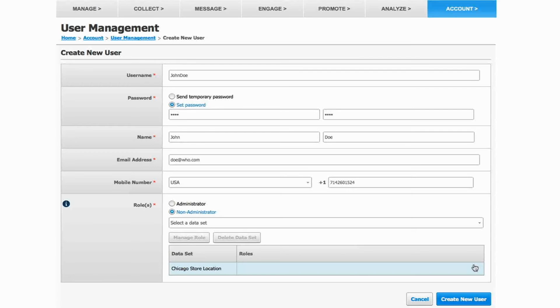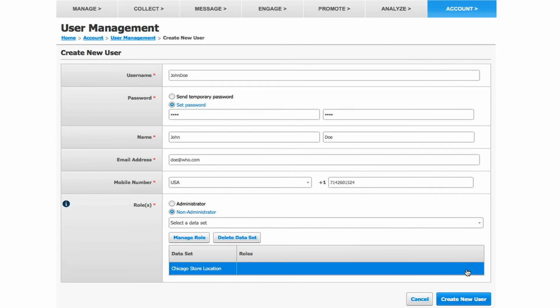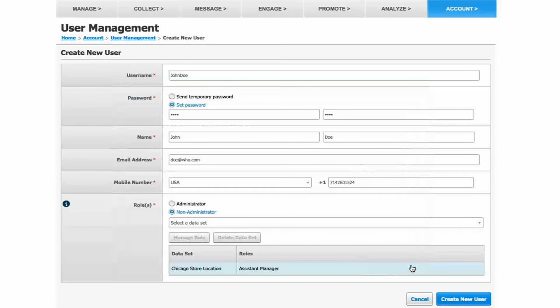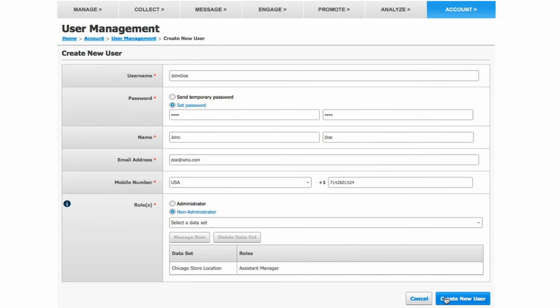Then select it again in the table below and click the Manage Role button. A pop-up will appear with all available roles in that dataset. Here, we will check the box for Assistant Manager, then click the OK button. Finally, click the Create New User button.